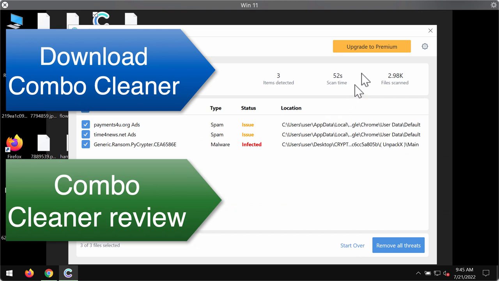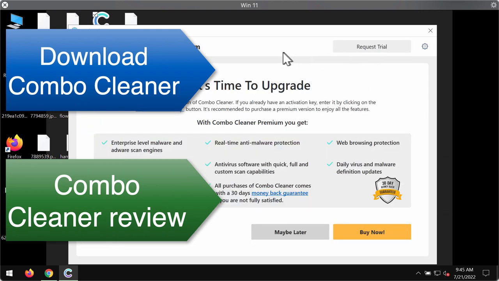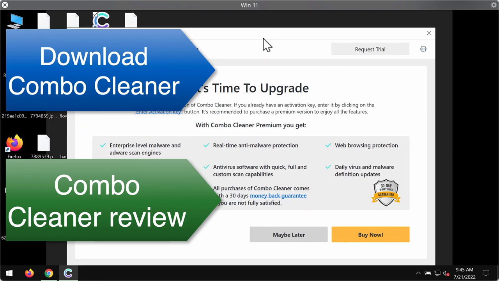I recommend that you upgrade to premium license. This is the best solution to remove ransomware or other malware and to keep your data always protected in the future.